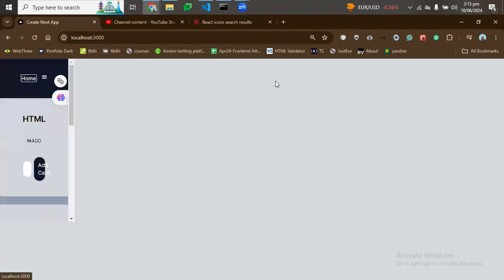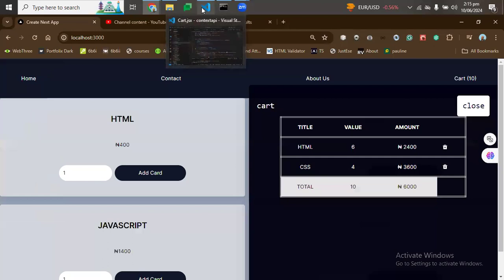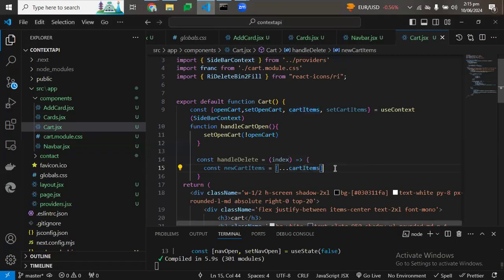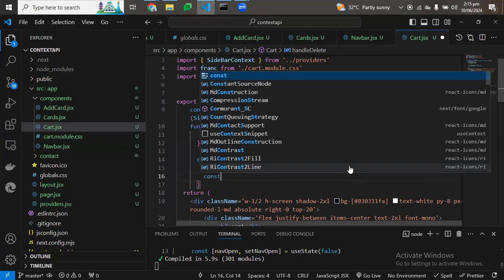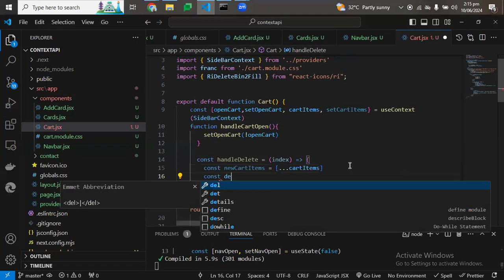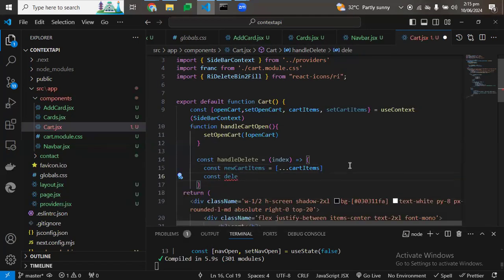Highly mutable. Okay, so we have that. So that is the idea behind doing these items here. So I'm going to look at const deleteItem. Whenever I delete an item, an item that is deleted, how do I actually track it?